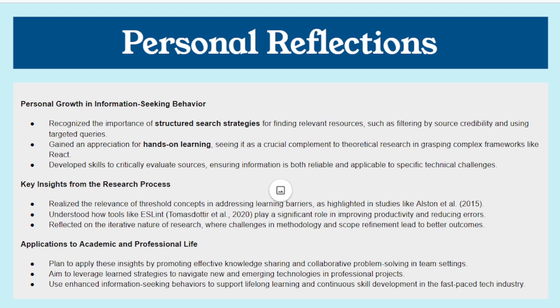So how can I apply this to my academic and professional life? Well, I plan to apply these insights by promoting effective knowledge sharing and collaborative problem solving in team settings. And I feel like you grow the most when you're in a team setting. So for example, a classroom, but most importantly, an internship or job, because you're learning from people that already know what you're doing. And it's aimed to leverage learned strategies to navigate new and emerging technologies in professional projects and use enhanced information seeking behaviors to support lifelong learning and continuous skill development in this fast-paced tech industry.